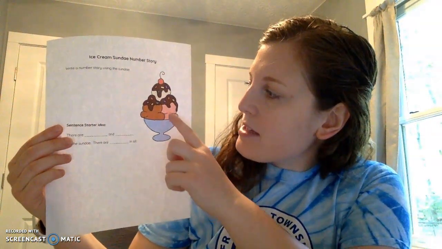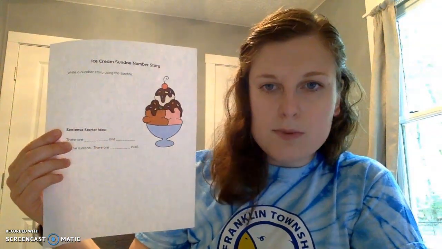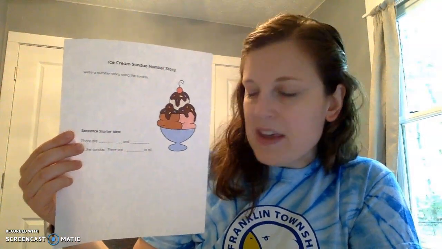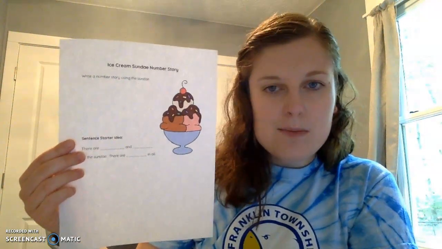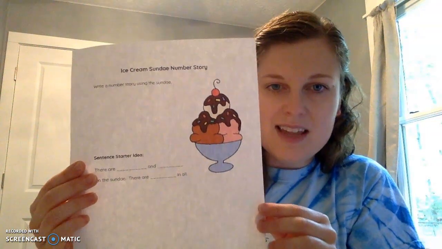So I see, for example, 3 red sprinkles and 3 yellow sprinkles. So I might write there are 3 red sprinkles and 3 yellow sprinkles on the sundae. There are 6 red and yellow sprinkles in all. So that could be a number story I could write, but you have lots of different choices just by looking at the sundae. All right, so those are your two choices.